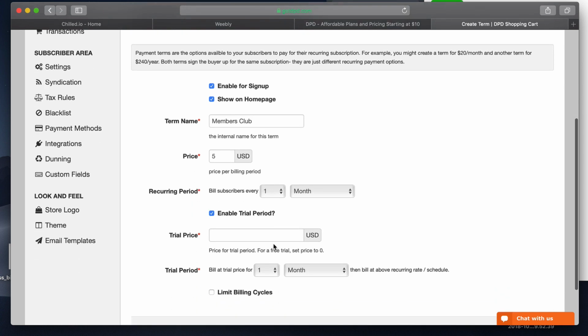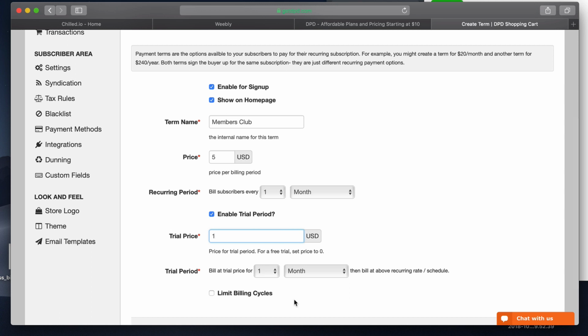You can also have a trial period. I recommend, this is not a bad idea, you might want to have a $1 trial. That's always a good way of getting people in. They're serious then because they're actually going to part with their credit card information and pay something. Even if it's just a sort of token amount like $1, it means that they're much more likely to convert into actually paying $5 a month versus having something completely free.